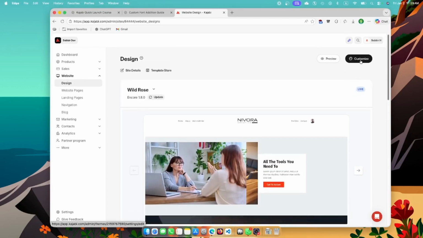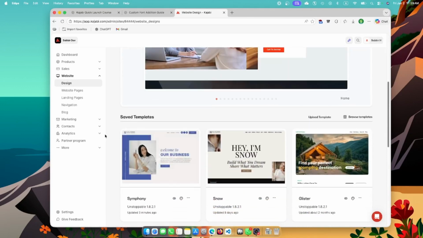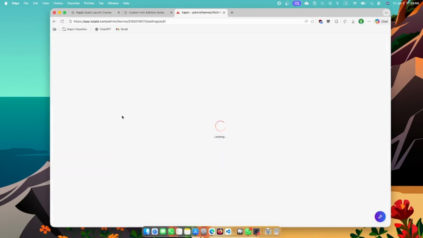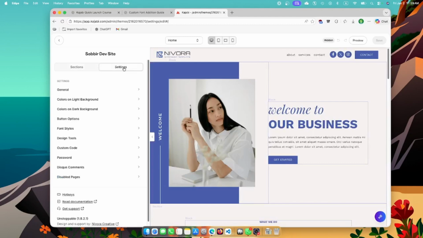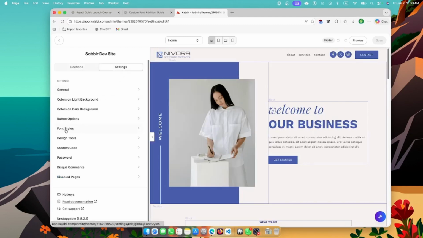This is the main Customize option for the active theme. For themes that are installed but not active, the Customize option appears as an icon instead. Click on that icon to customize the theme. On the next screen, to access the theme settings, click on Settings. From there, find and click on Font Styles.